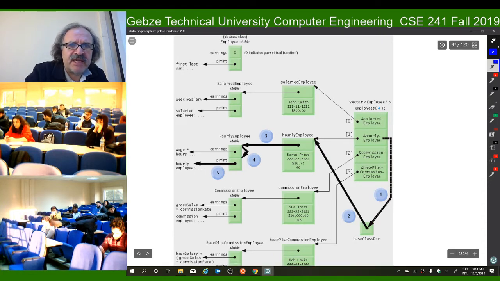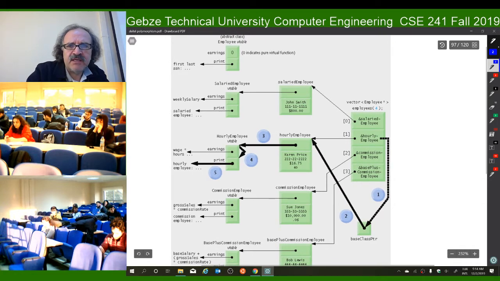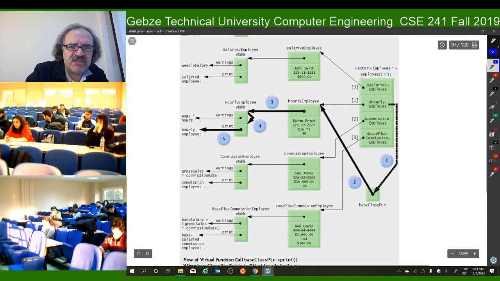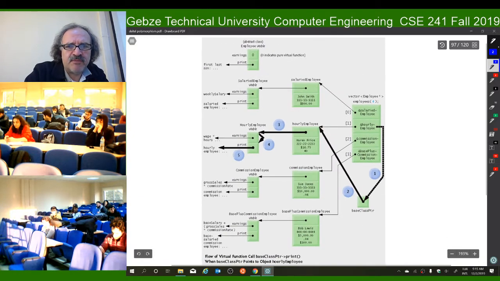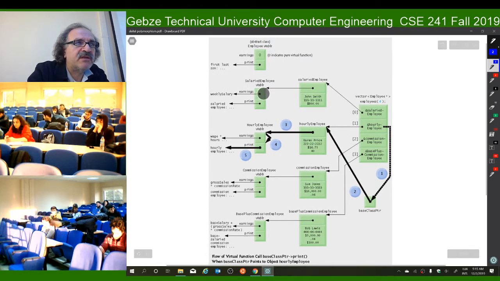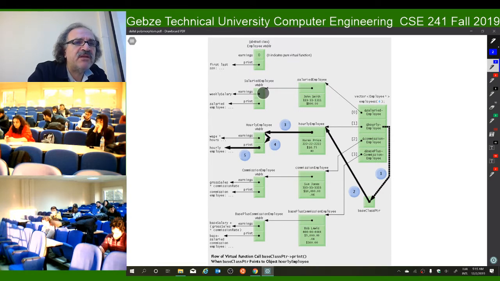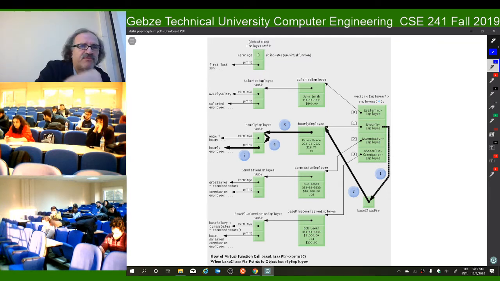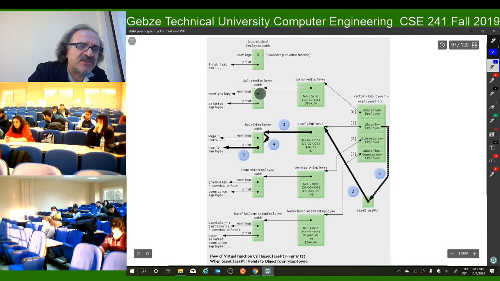This one points to a salaried employee. This one points to an hourly. This one points to a commission. This one is base plus commission employee. Okay, 4 of them. And each object in itself has a pointer to a V table, virtual function table. Inside the virtual function table, there are 2 functions because in my base class I have 2 virtual functions. And each object points to this function table.